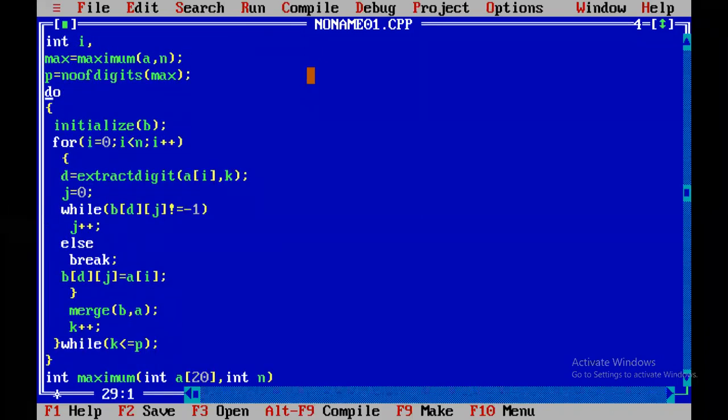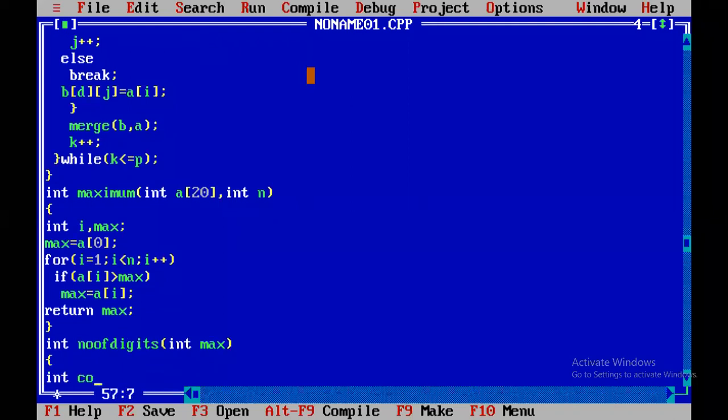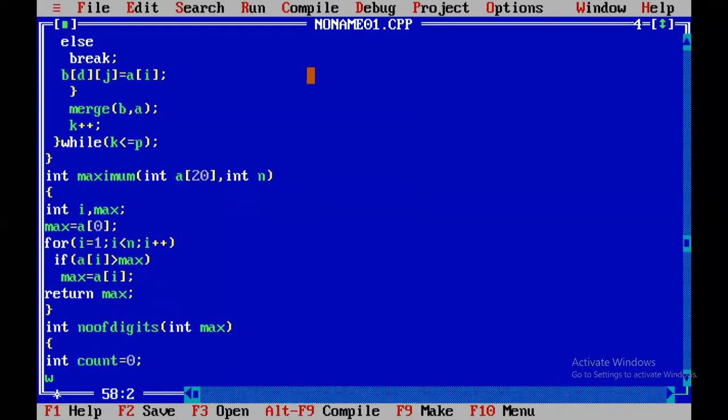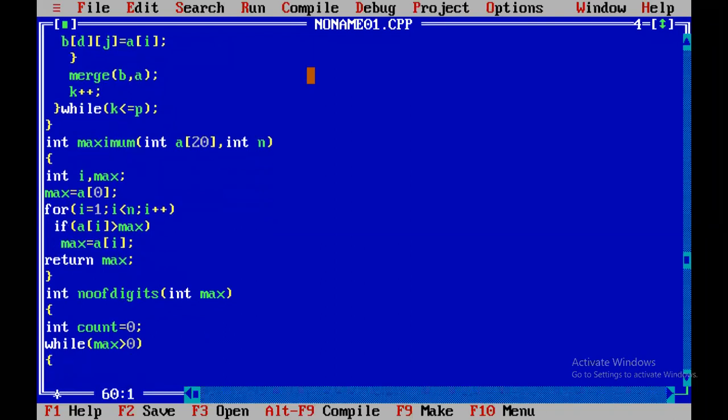Number of digits. How to find the number of digits in a number? int number of digits, int max. How to find the number of digits in the maximum number? While max greater than 0, you have to divide the number by 10. So how many times we divide? That is the number of digits.